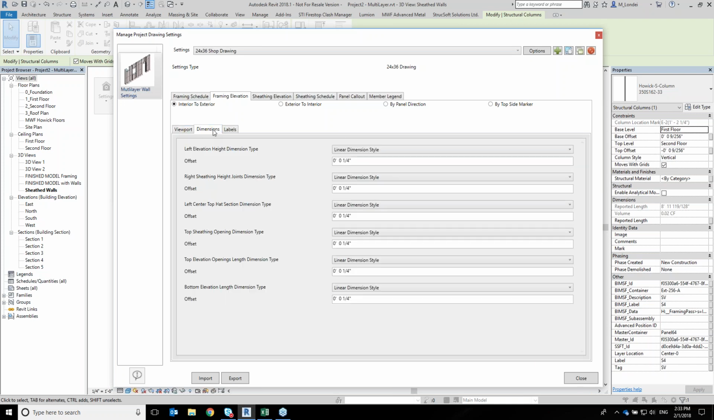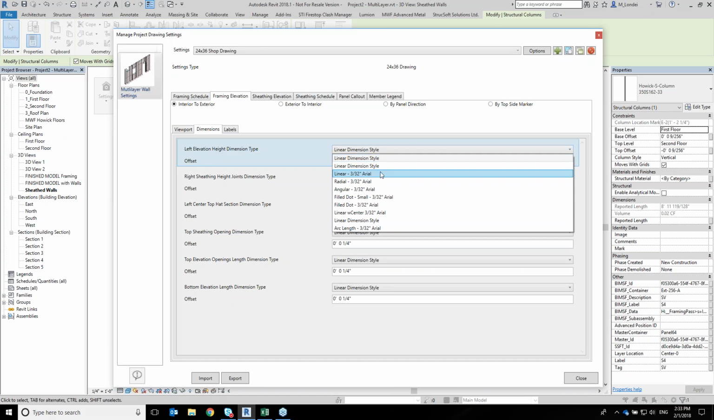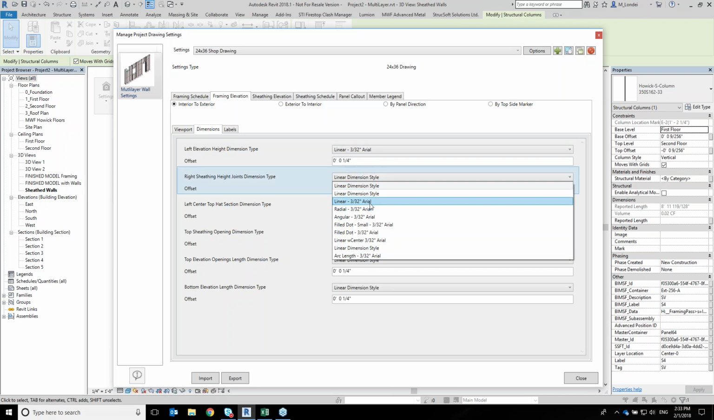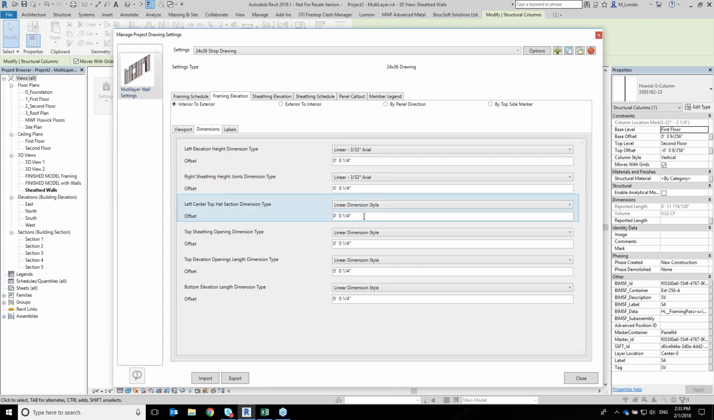Big change right here, dimensions. So before, when we were grabbing all of those little check boxes telling the software where we want to place our dimensions, now we have the ability to select that dimension style for every single dimension string. So I can come through here and say I want it, oops, not radial, that would be weird. My left center top hat, that one actually needs to be a little bit closer. I have 2 dimensions on the left side.